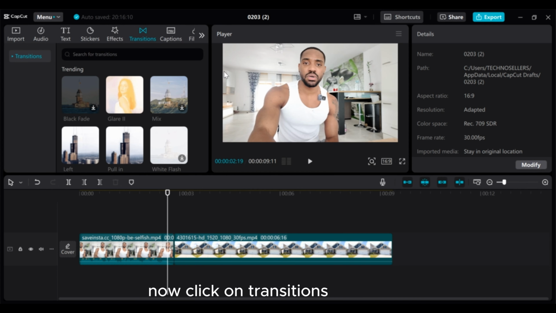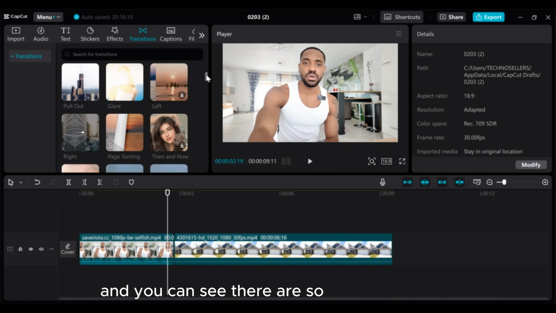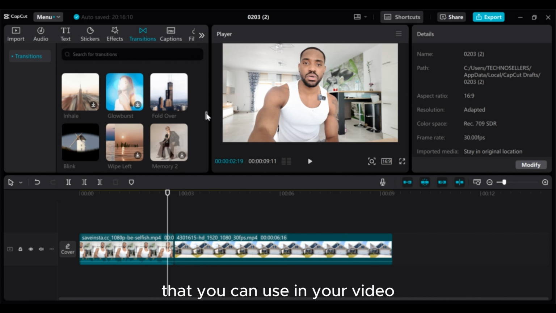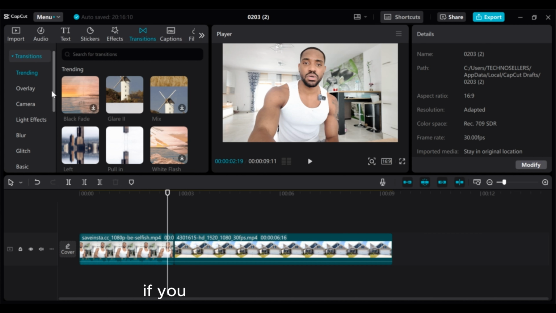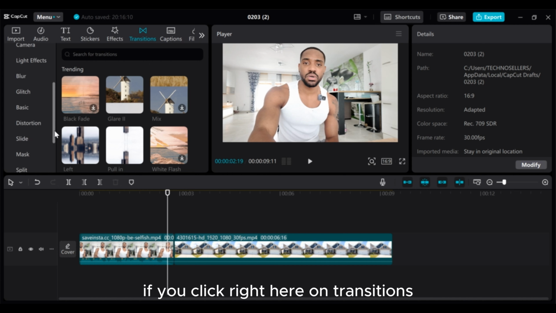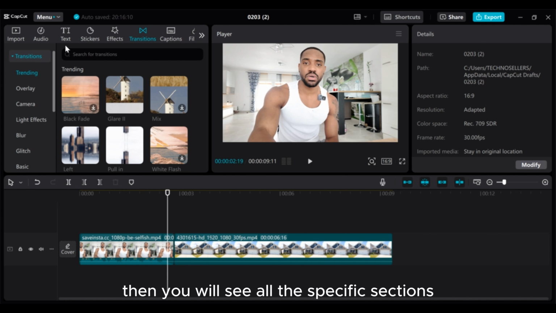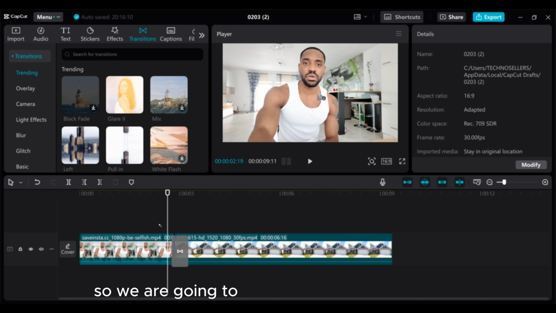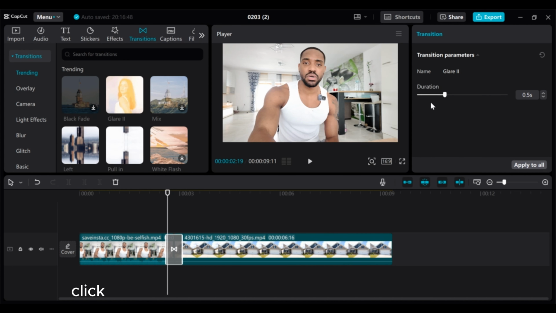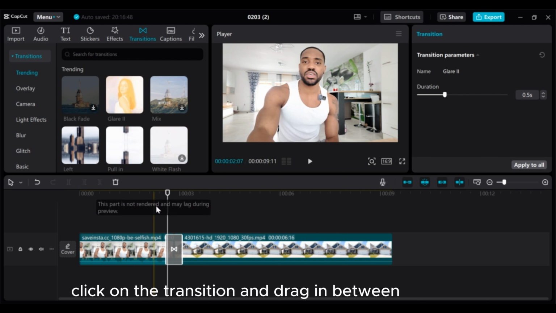Now click on transitions right here, and you can see there are so many transitions that you can use in your video. You can also search specific transitions if you want. If you click right here on transitions, then you will see all the specific sections for different kinds of transitions. I usually use glare 2, so we are going to add that transition right now. Click on the transition and drag in between the videos.